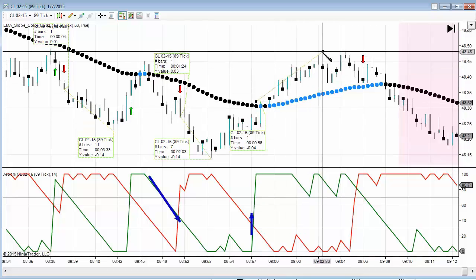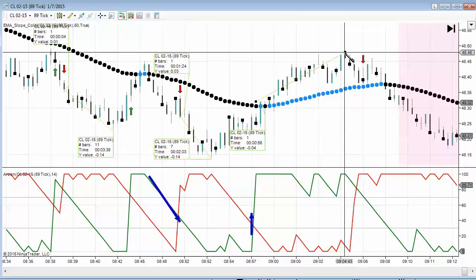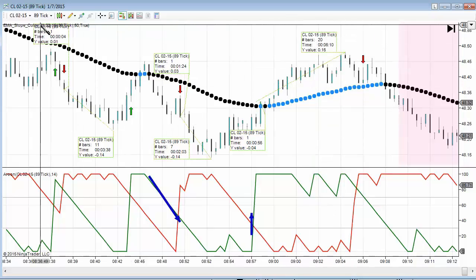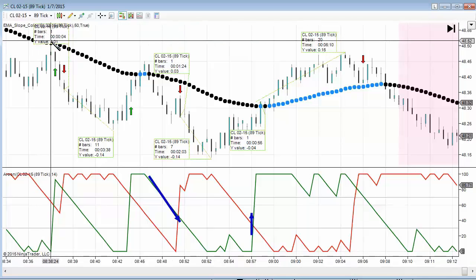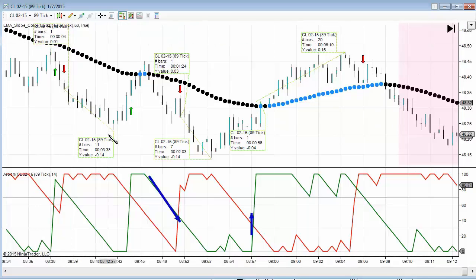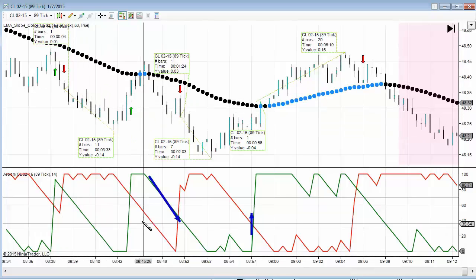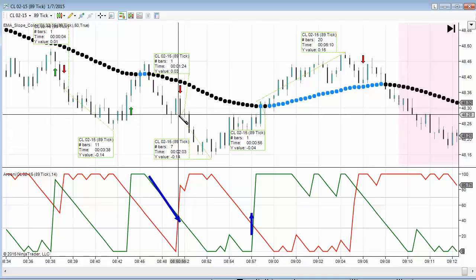Maximum favorable excursion until our next crossover signal is at least 16. So you can see here on an 89 tick chart that there's plenty of opportunities for a 2-to-1 reward to risk ratio using the crossover, and there's also plenty of time to get a limit order in too.